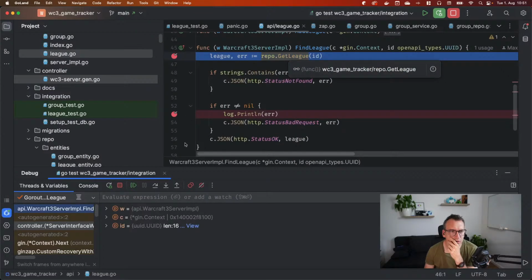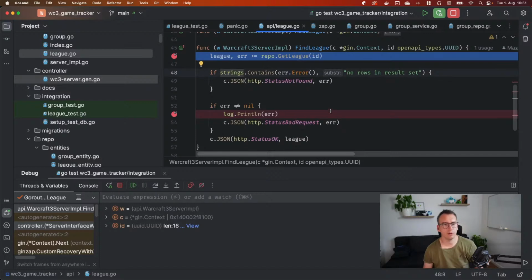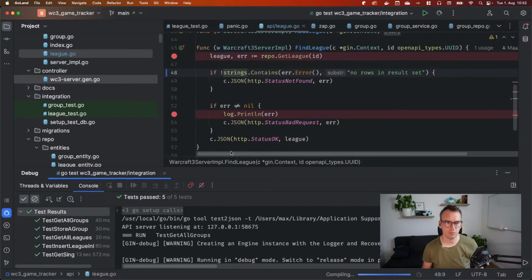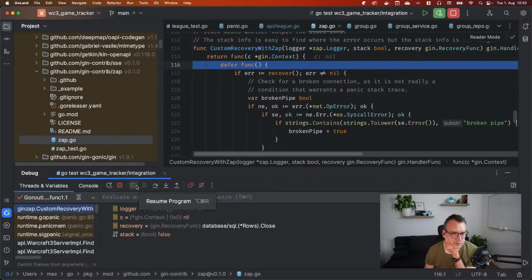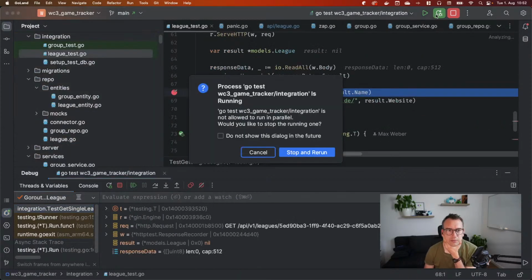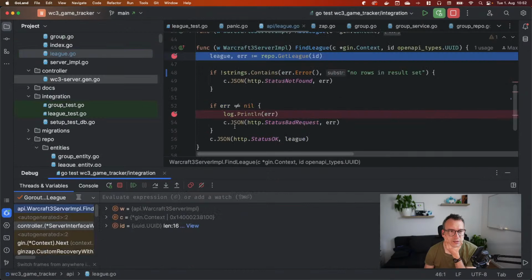Where do we get in? So string contains error. So maybe I should do this. So I think that makes more sense, right? Let's try. No, it's still crashing. Okay, probably. That's such a stupid mistake.